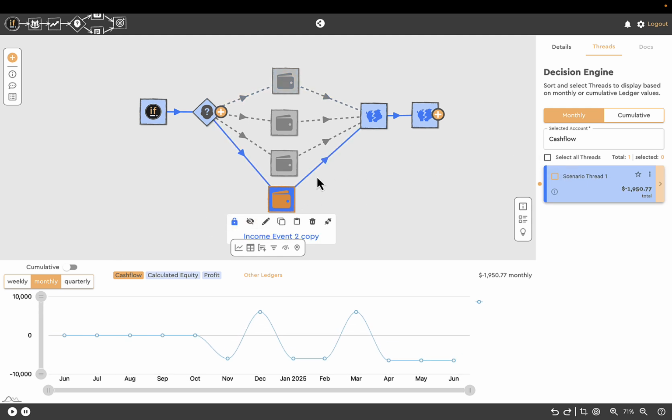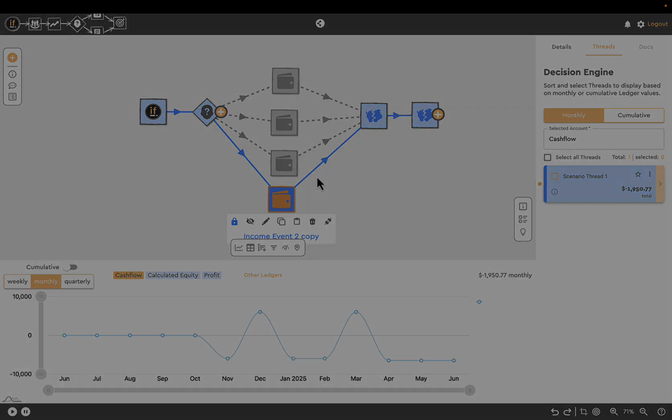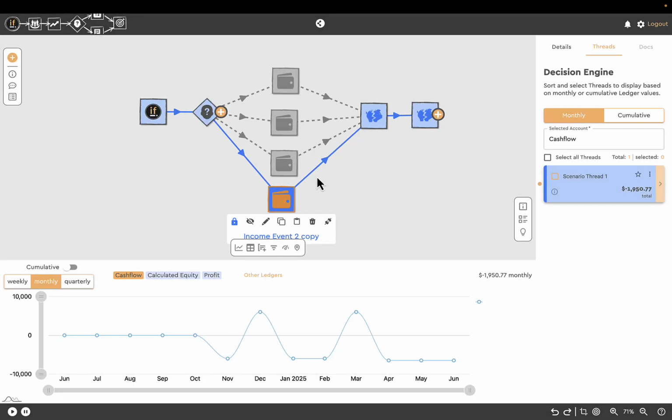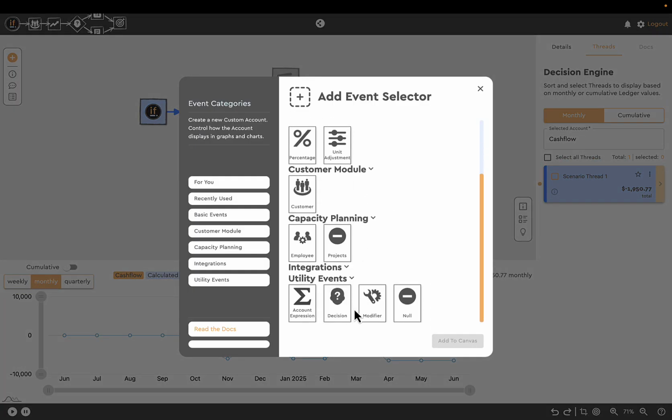So in this video, we've covered the basics of locking events and therefore reducing our number of threads when making decisions. In our next video, we're going to cover some of the additional events that we support in our canvas, and we'll run through some of the nuances. One of the most important ones we'll cover is a modifier, which is one of our most powerful and very unique events in our model.